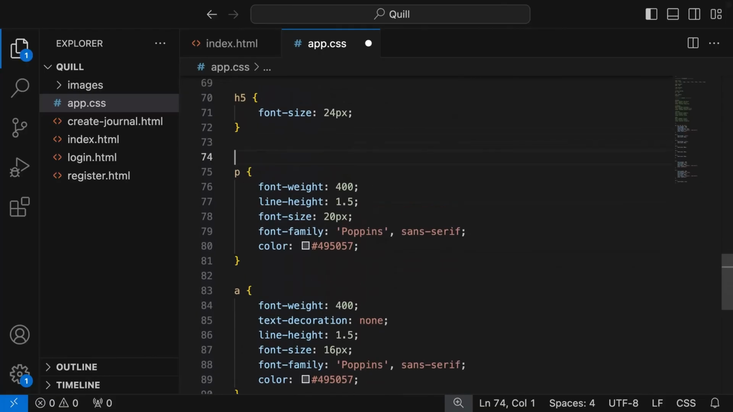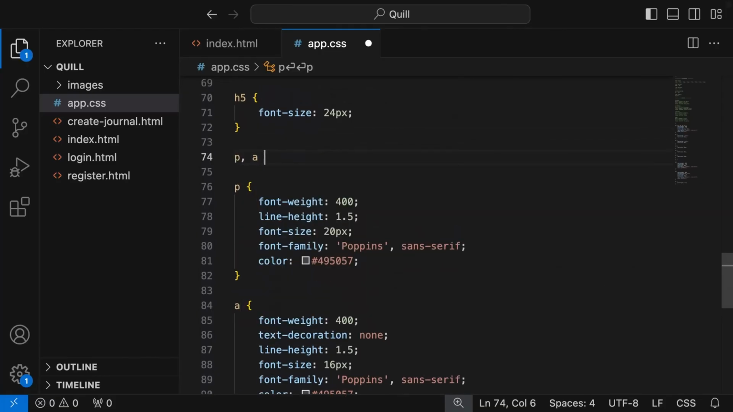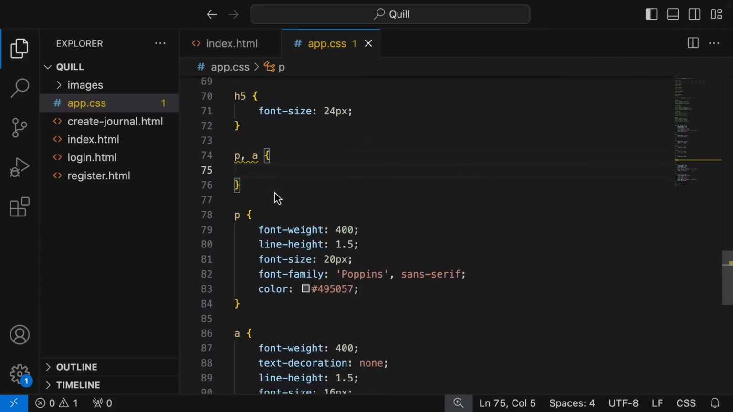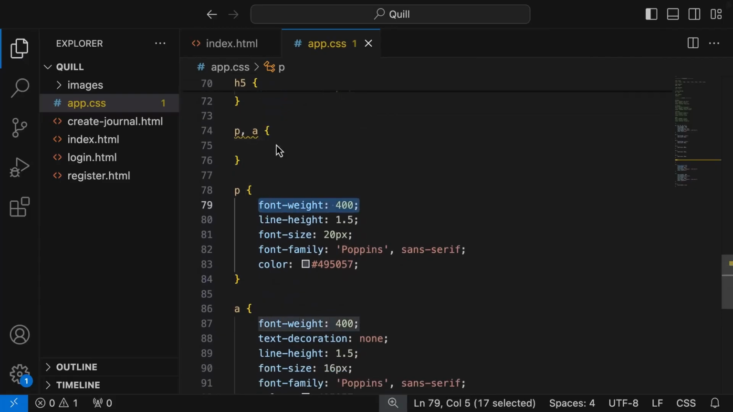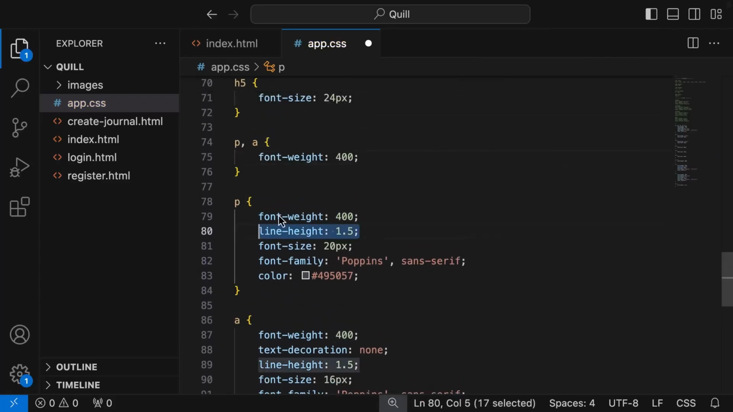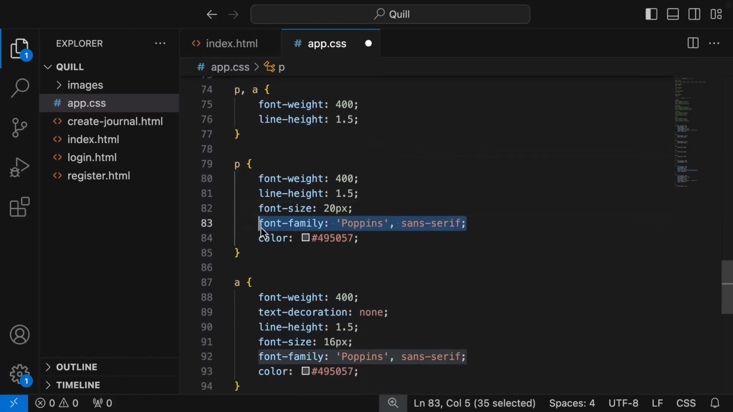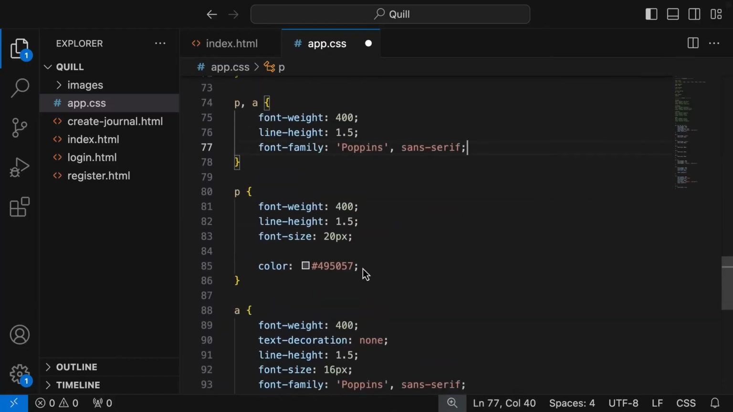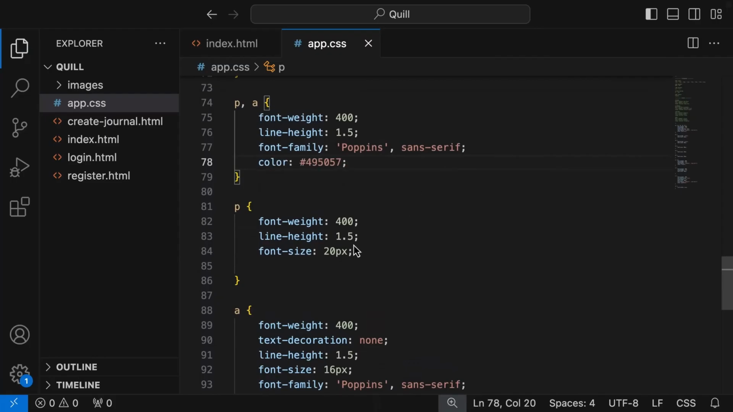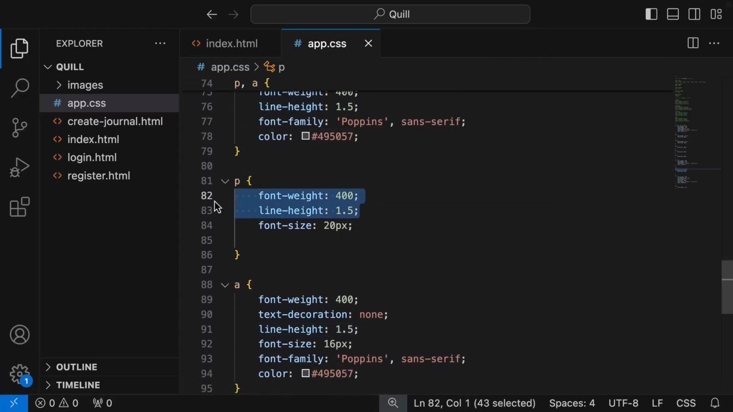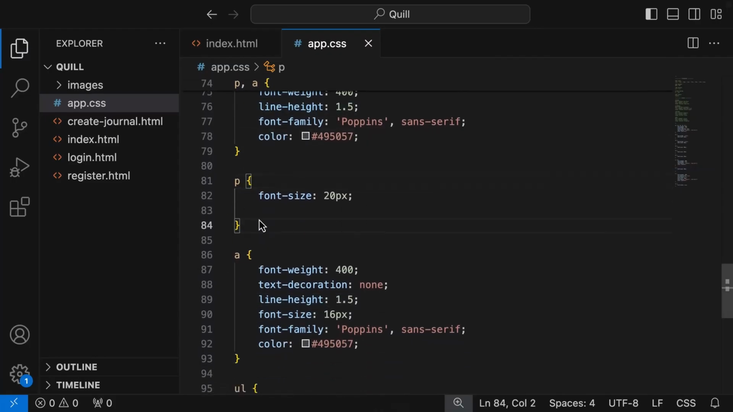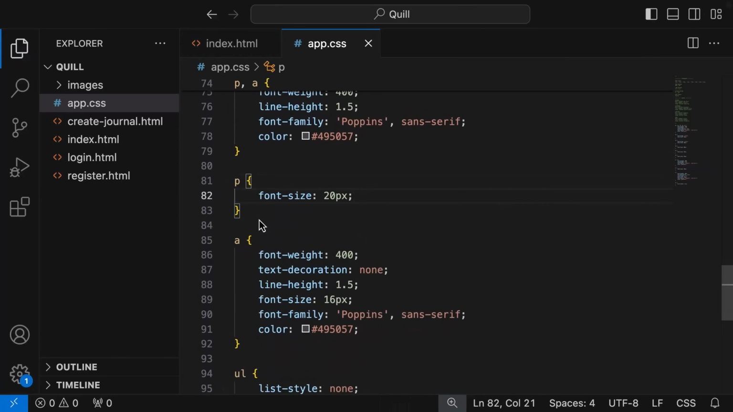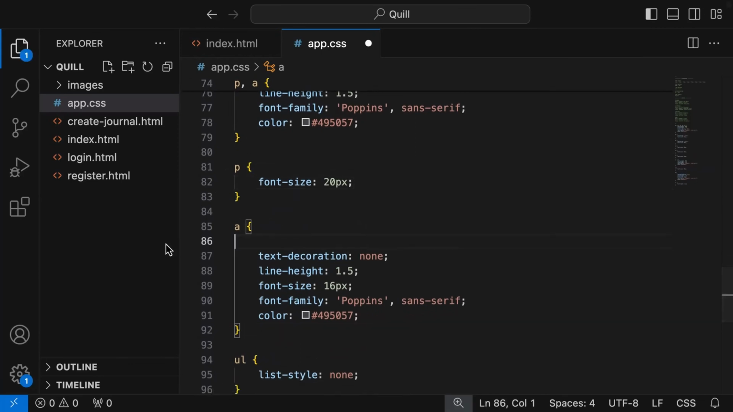I'm going to do the same thing for our paragraph and anchor tags, because there are a few shared styles there as well. The font weight is the same. The line height is the same. The font family is the same. And the color is also the same. So in the paragraph, I can remove those shared styles, and I'm just left with the font size of 20 pixels. In the anchor tag, I'm going to remove the font weight.